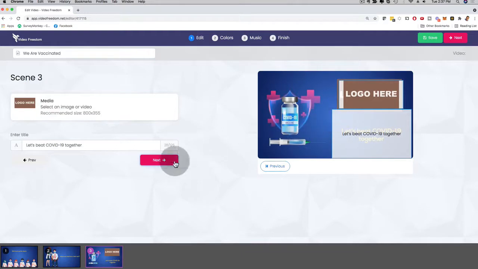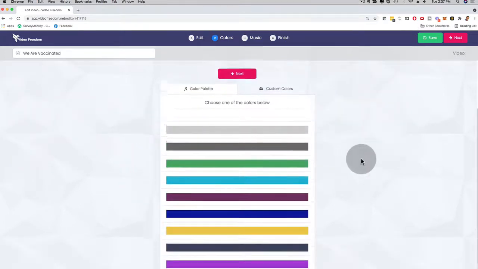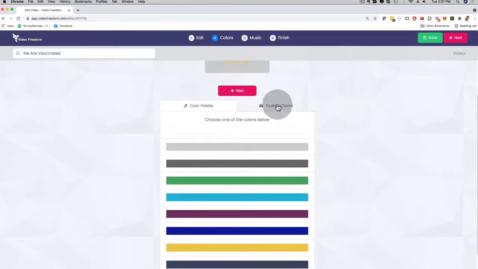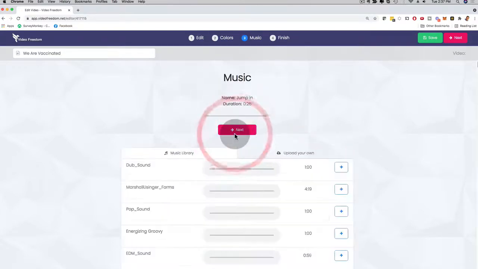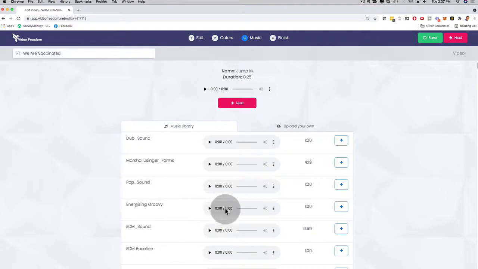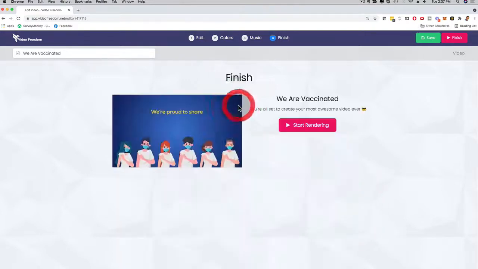And once you're happy with your slides, you just click here on next. You can also customize the colors of each slide. You can upload your custom colors right here. And then I can click here on next again. Then of course you pick an audio track that you like. I click here on next, and just like that, all I have to do right now is start rendering, and I am good to go.